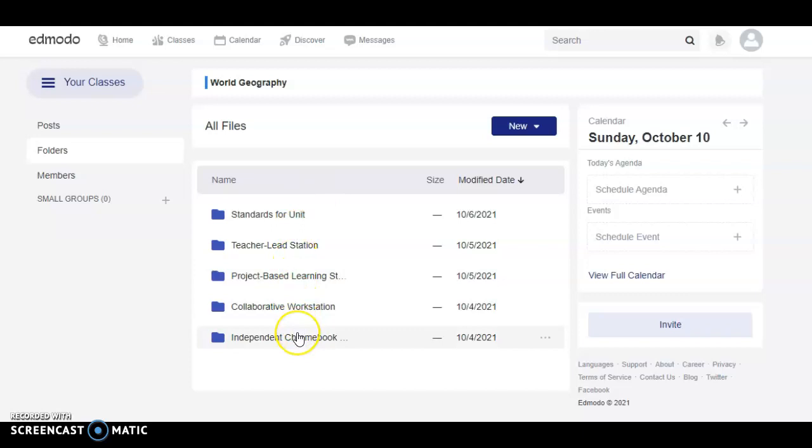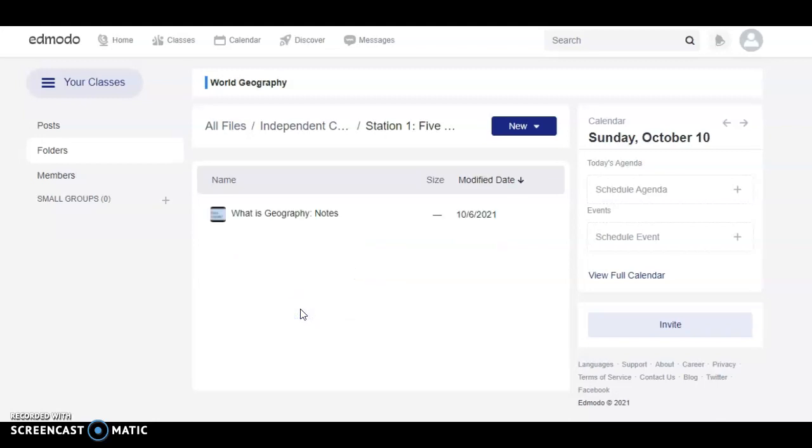So the first station I have is an independent Chromebook station. We are currently 1-to-1 at our school. Students are expected to have their Chromebooks charged and to bring them to school to be able to learn. The first activity in the independent Chromebook station is short introductory unit notes over what is geography, just the basics of geography. There are some interactive features that they are able to work through and get the basics of world geography.